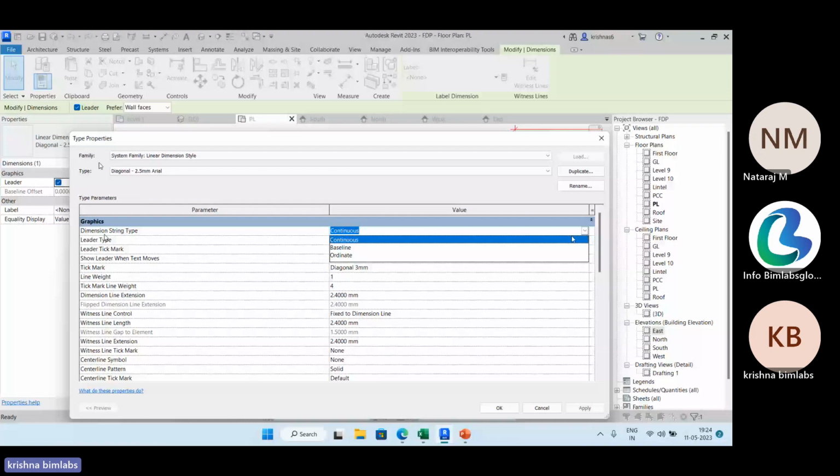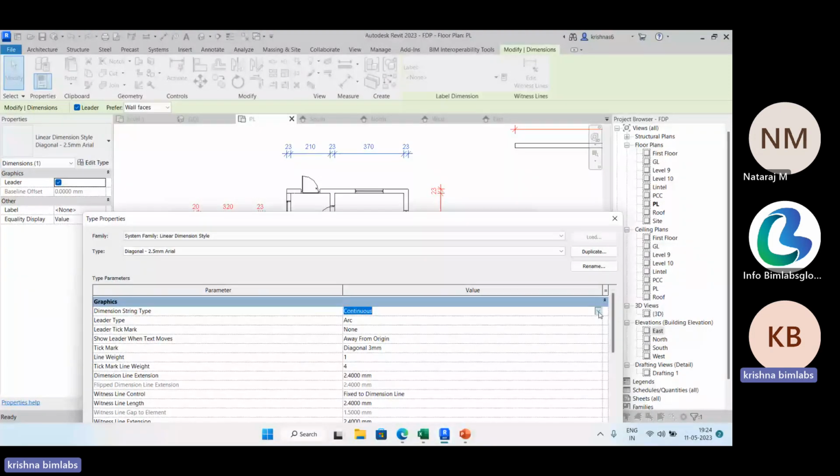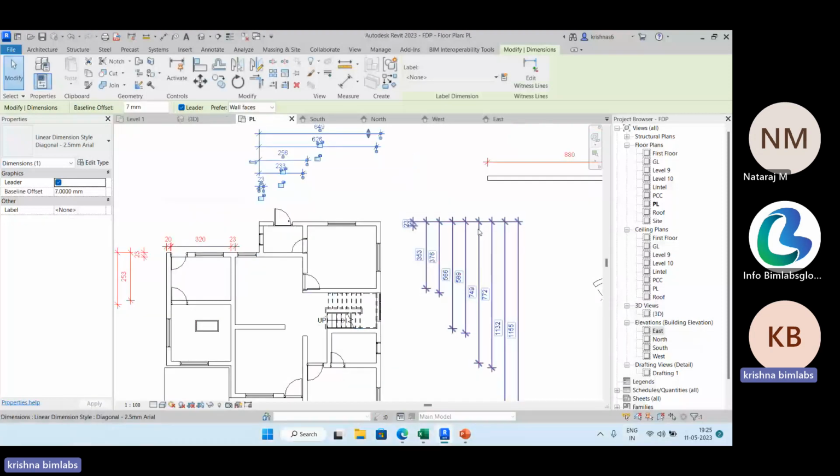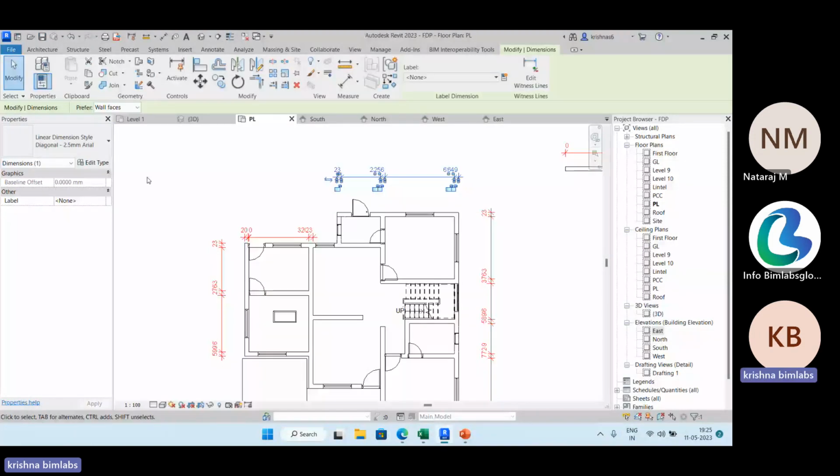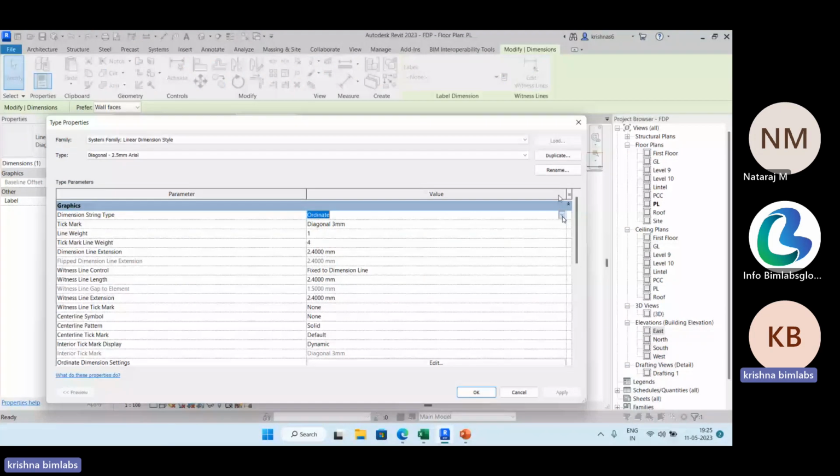The other options are baseline. Baseline means using one end as a base, the measurements will be taken from it. Another one is ordinate, which is based on coordinate points. So those are the different dimension string types. We can just go for the default continuous one.